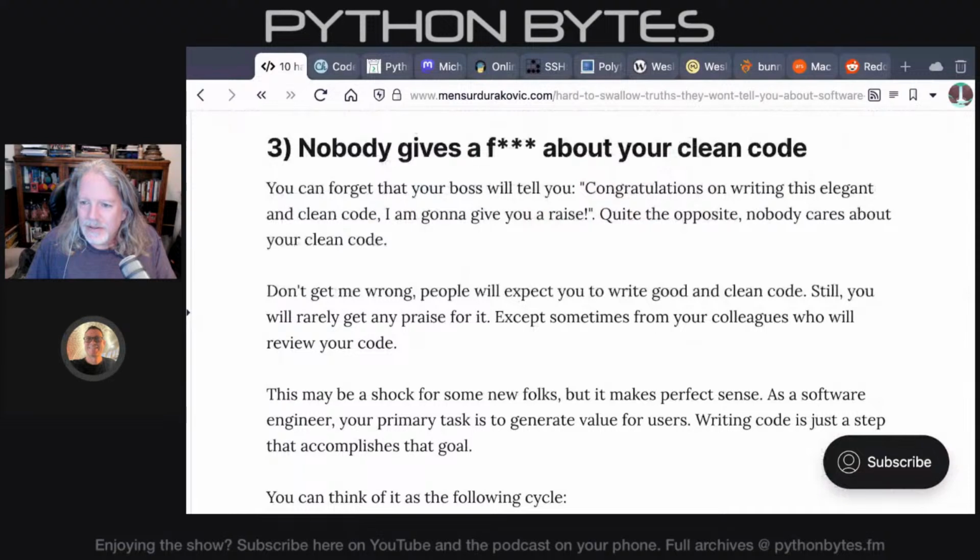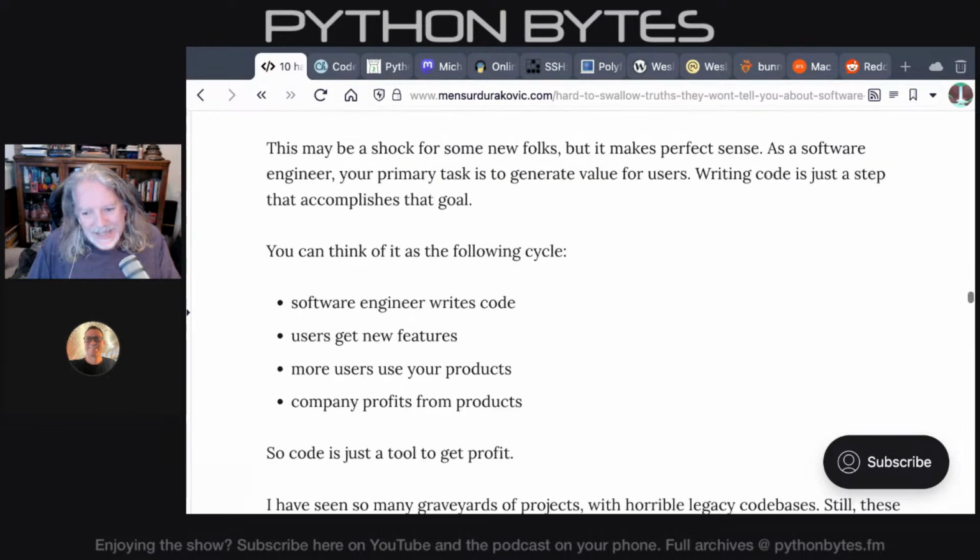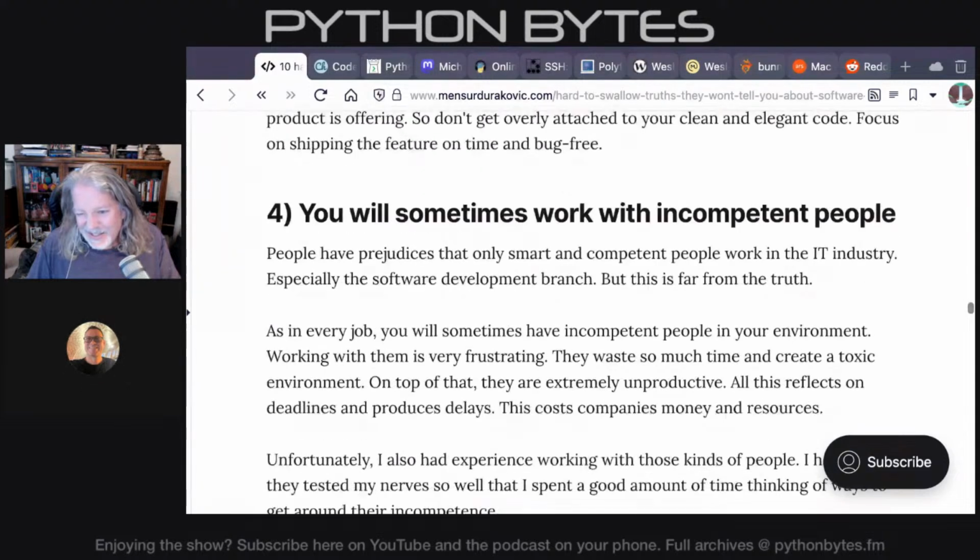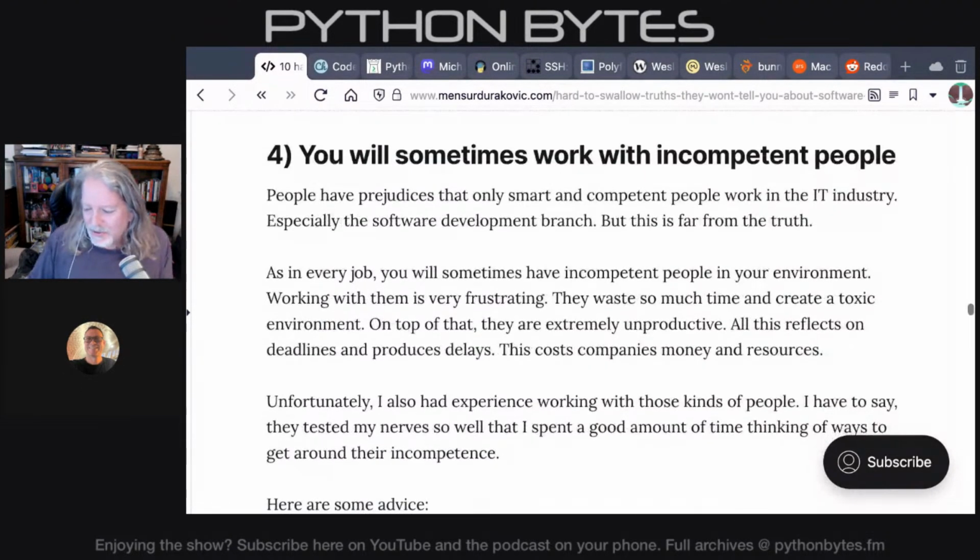Nobody gives a blankety-blank about your clean code. You may focus on it a lot, but really your job is to deliver features. You're expected to write clean code, but you're not going to get promotions from the business people because you write clean code. It's because you deliver value, right? Although part of that value is clean code. That's true, but you've got to maintain it too, so you should be happy with what you're writing.